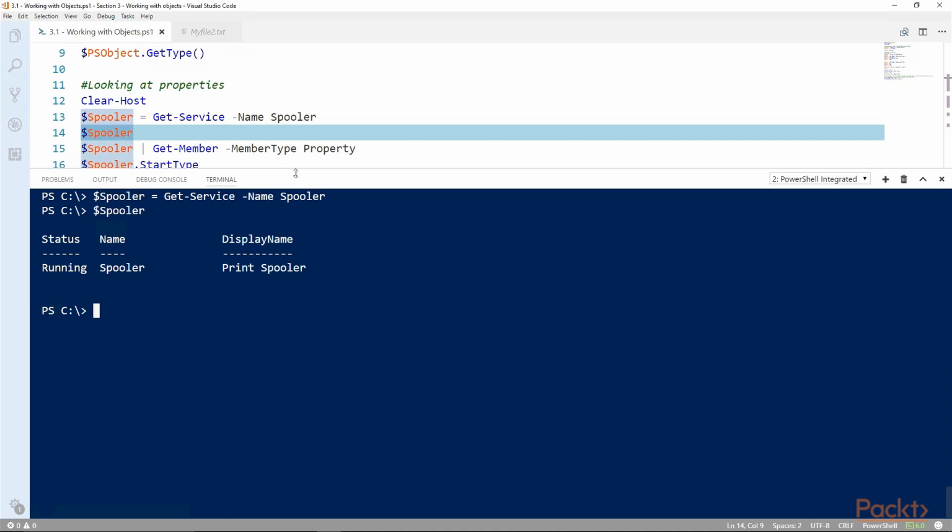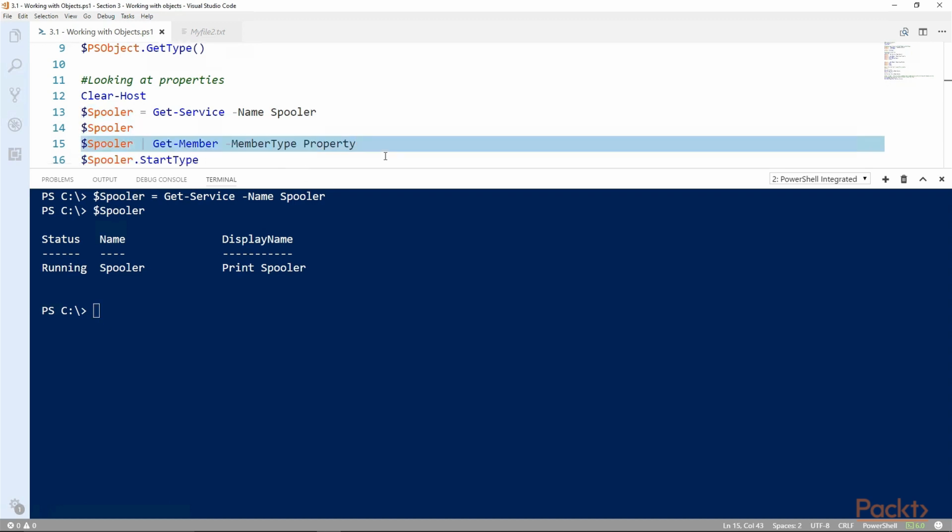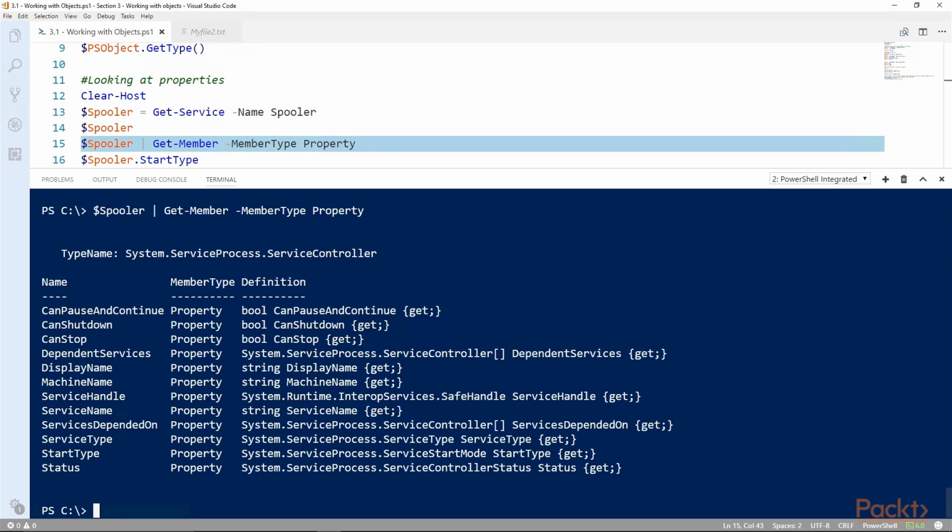I'm going to pipe the object stored in the spooler variable to Get-Member and specify that I'm only looking for object members that are properties. There's plenty of properties. For each of these, we have the name of the property and a definition. The definition starts with what type of object the property is. It can be a string like ServiceName, or an integer, or a Boolean value, which is a true or false type like CanStop. The definitions will clue you in right away on what type of object the property is, as you can see with the StartType property.